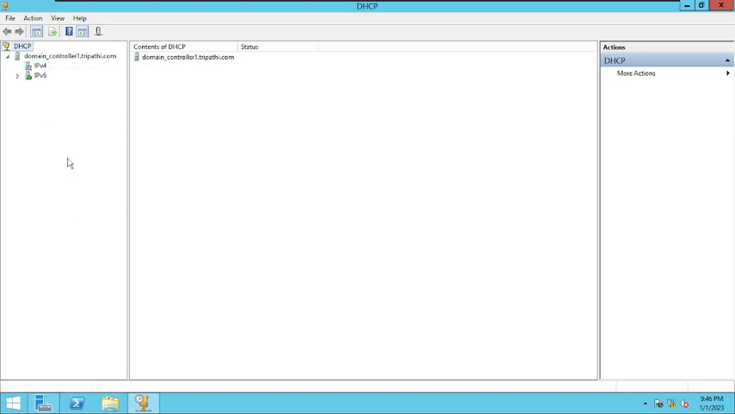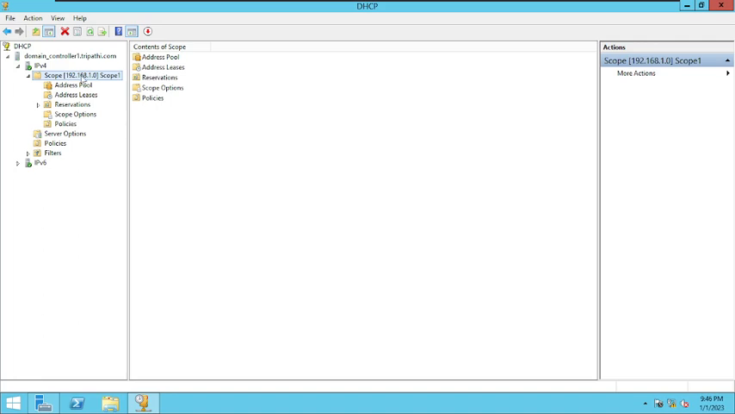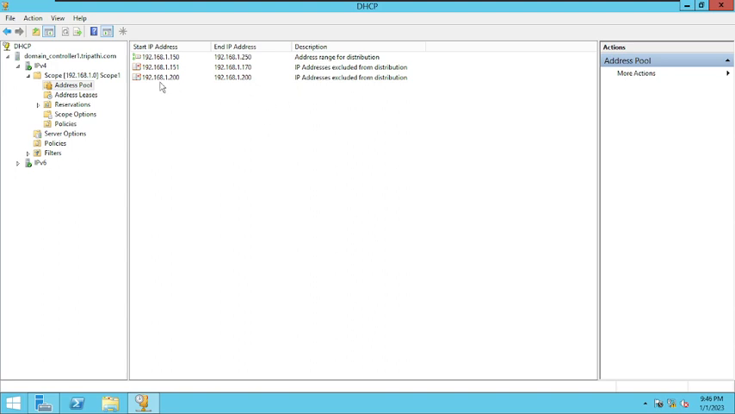Here, click on the refresh button. So guys, now you can see the scope of our IP address, and this is our IP address range 192.168.1.150 to 1.250. This is our exclusion IP address range, 192.168.1.151 to 1.170. See here, IP addresses excluded from distribution. It means the DHCP server does not assign the IP addresses between these.